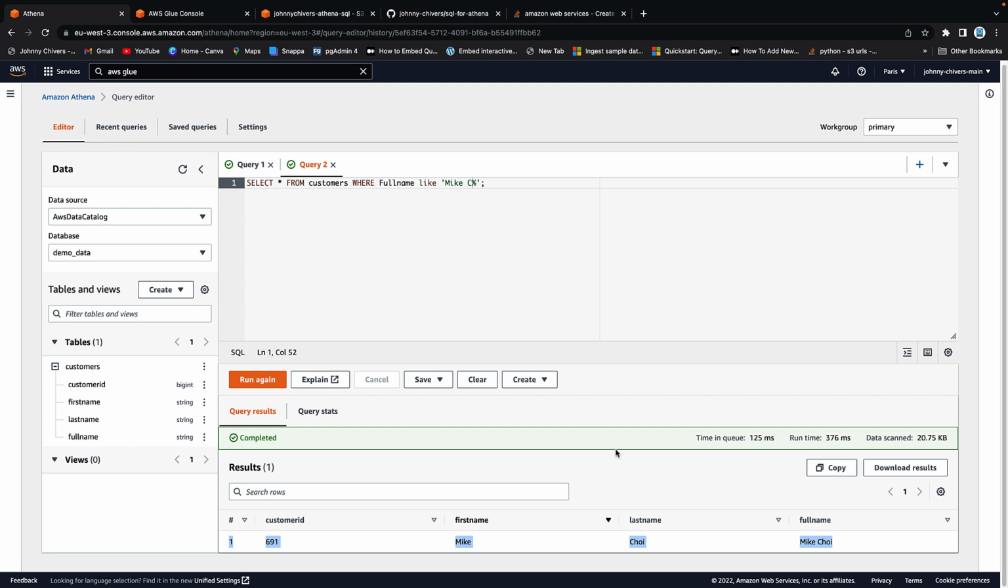So that's how a wildcard works when we're using a percentage sign to say give me anything after C. So give me Mike, space C, and then anything after that is allowed. In this case, we've returned an H, an O, and an I.